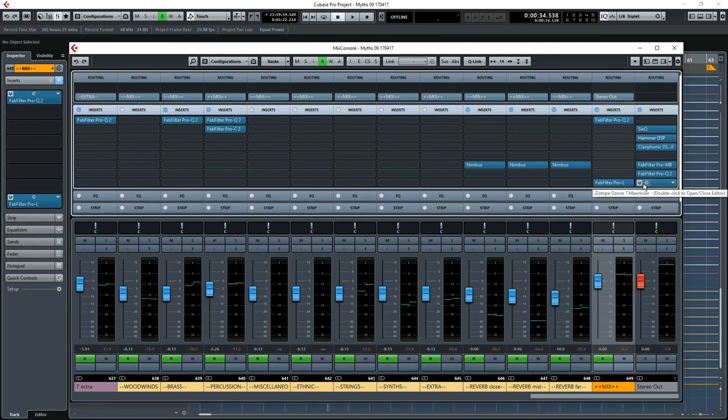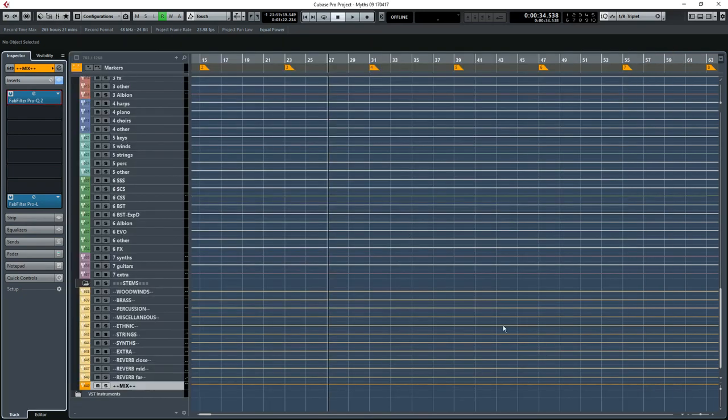Now, something that we haven't really talked about is reverb, which, as you can probably see here, I've got three instances of Nimbus running for close, mid, and far. But the details on how I use that and what I do with reverb is something that I'll cover in a future video.